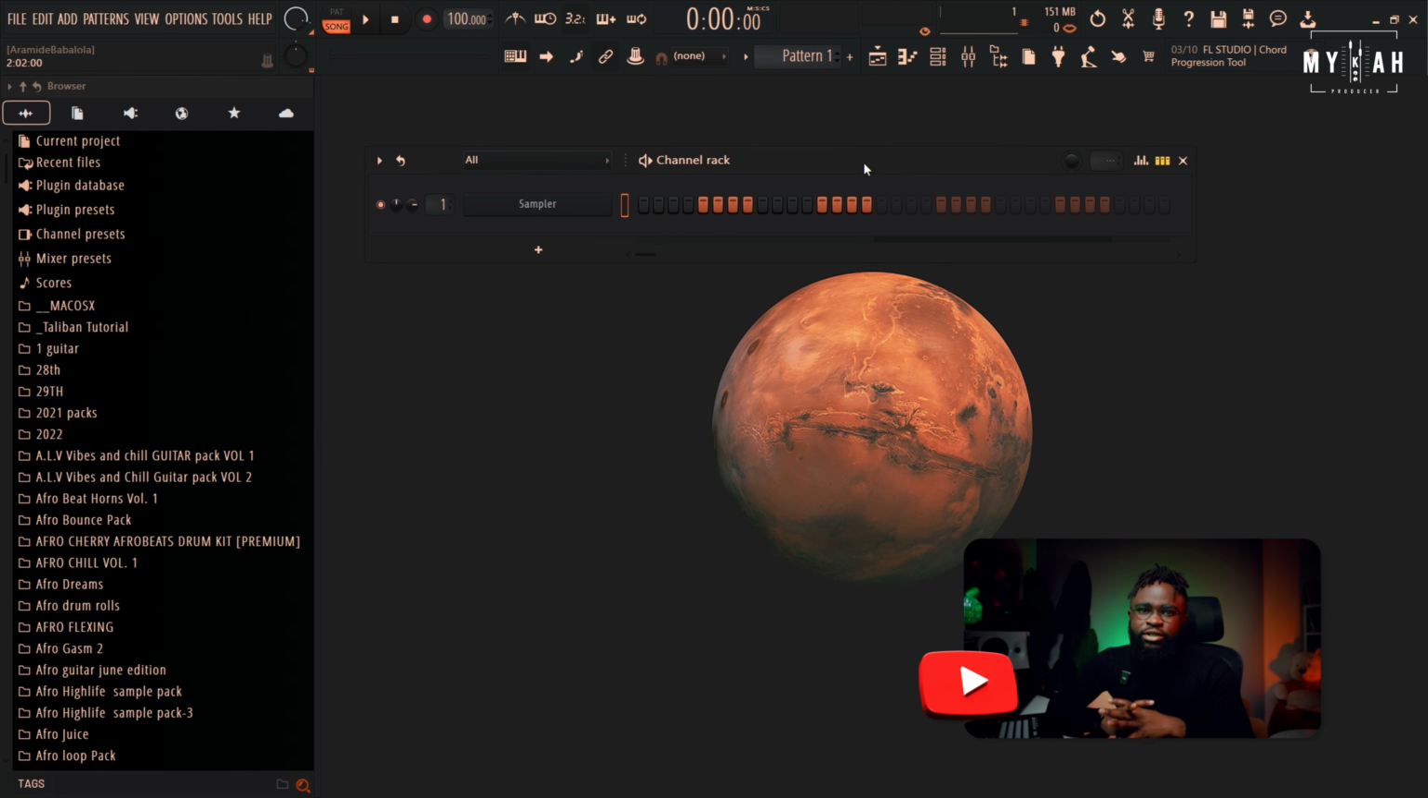And once you've selected your tempo, the next thing is to start bringing in your drums. And guys, make sure you spend a lot of time selecting the right sound. I cannot overemphasize this. Make sure you spend a lot of time selecting the right sound, because sound selection is key.